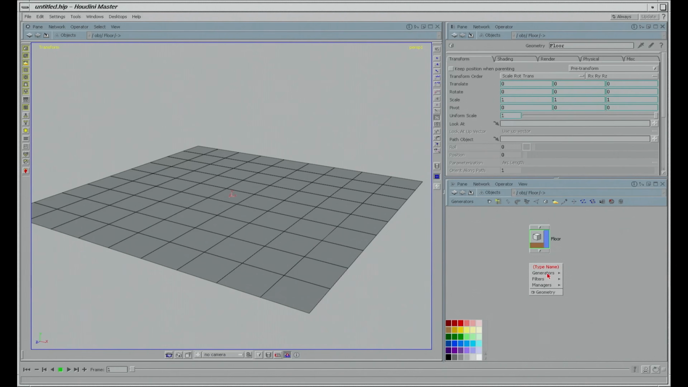And let's create a cube. So we'll do another geometry. I'm going to use this cube later for something. Cube.